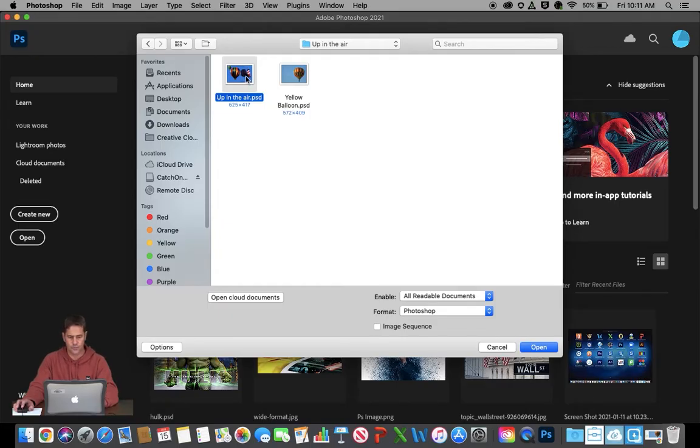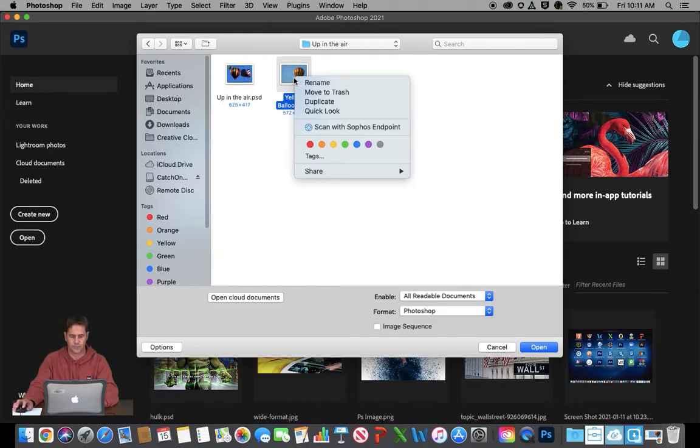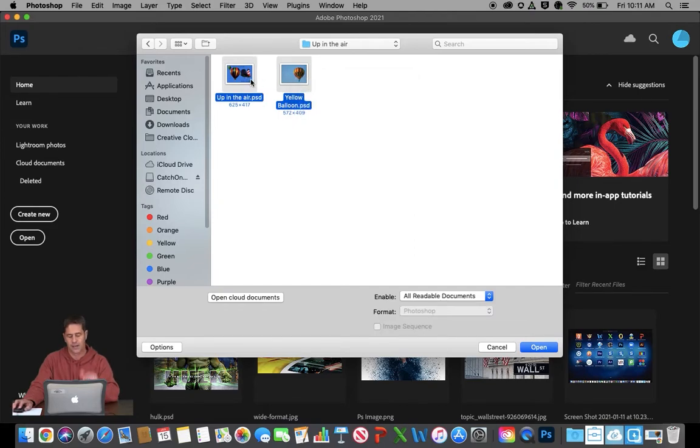hold the control key with my left hand and click on the yellow, whoops, maybe it's the option key, I can't remember on this, it's command. All right, so I hold the command key with my left hand, and so I can select both of them at the same time. If you're having trouble with that, just open each one individually. So go ahead and hit open.